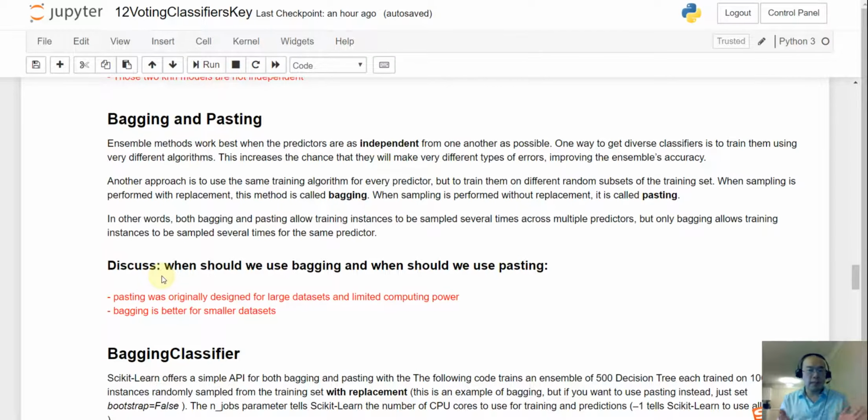So let me say it again. We are creating a bunch of decision trees. However, if we want to make all the decision trees independent, one thing we can do is train each decision tree with a different training set. Okay? In this case, this will make all the decision trees independent of each other too.